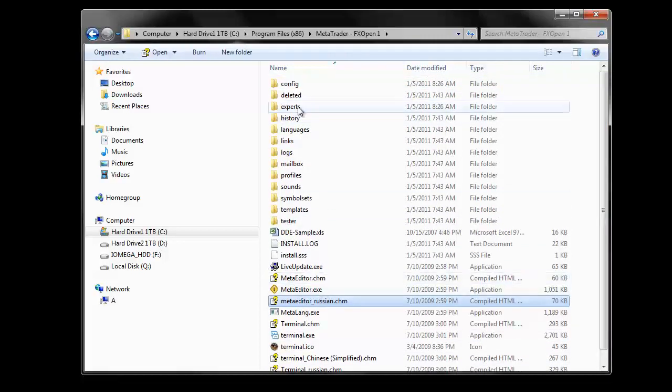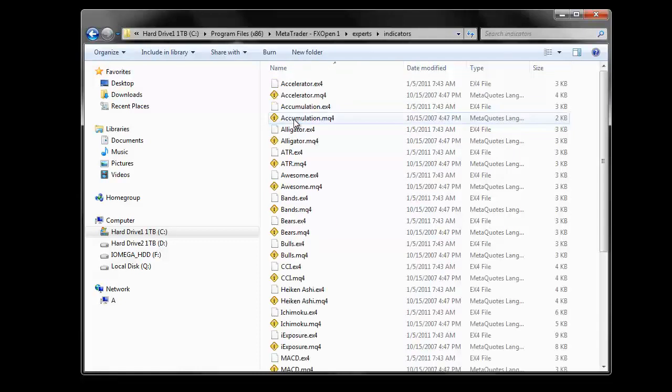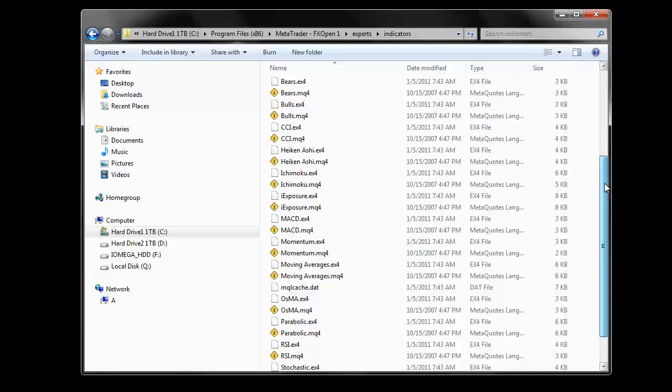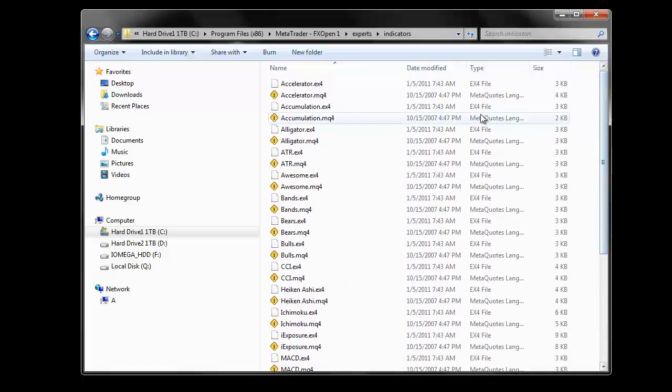What you would need to do to add custom indicators is click on the experts folder, and then click on the indicators folder. And in here you'll see all of the custom indicators that come default with the MT4 trading station.